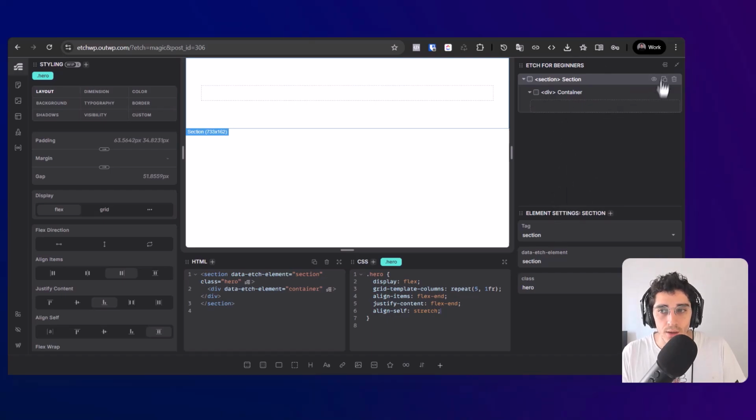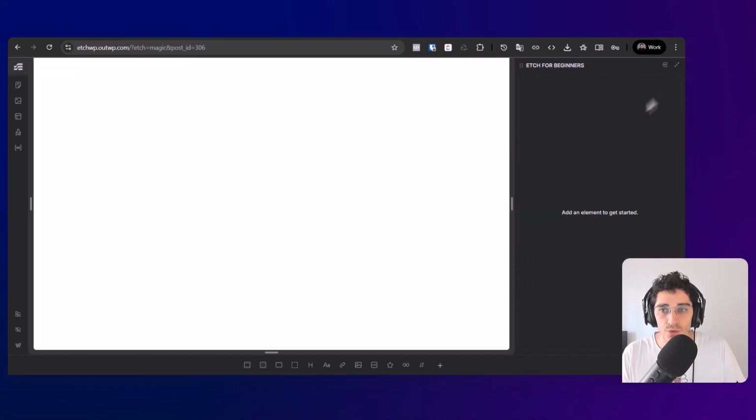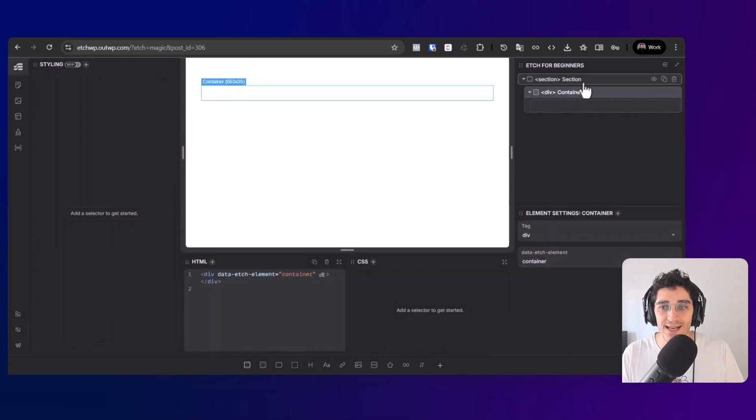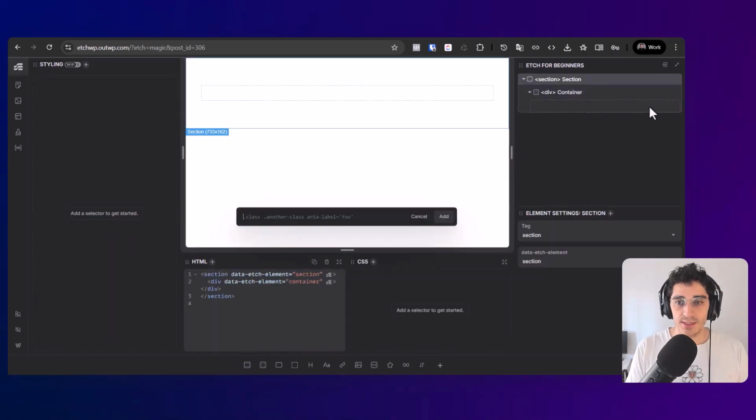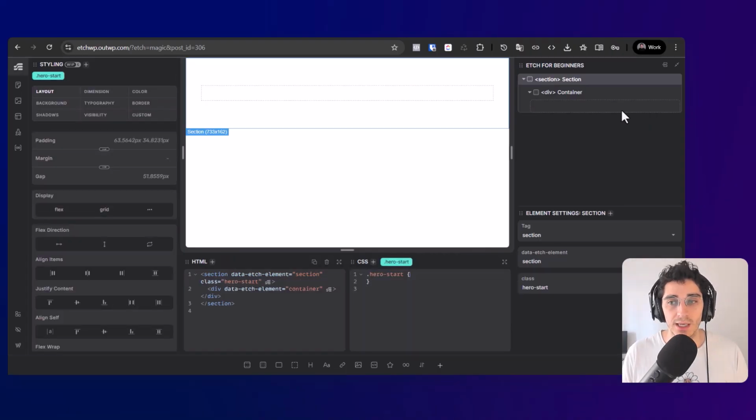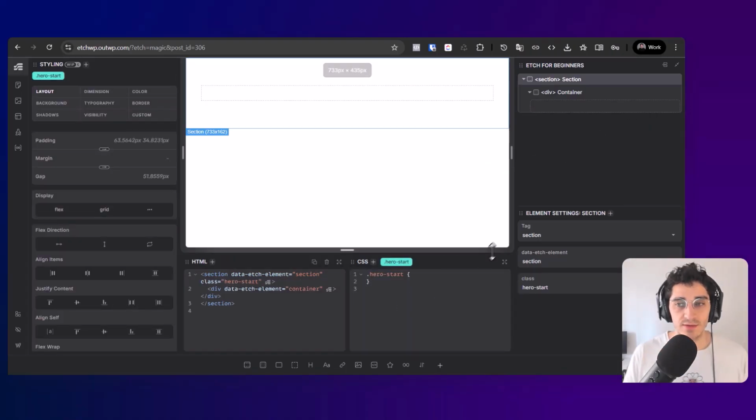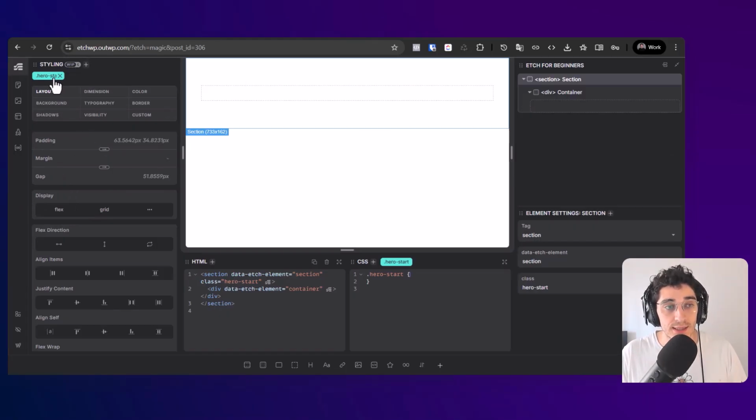Let's use another example to not have any class or style assigned. Let's use, for example, hero beginner, or hero start, to not have any style because this is a test installation. So now that we have a class, you will see the class here, and you can start to do whatever you are doing on Elementor or on Divi.